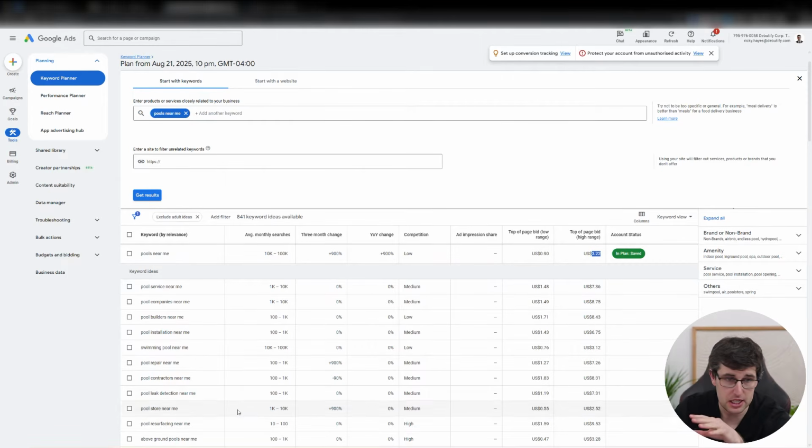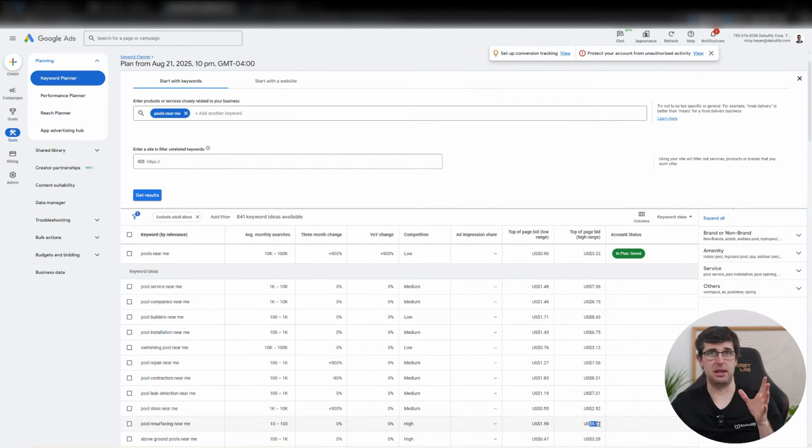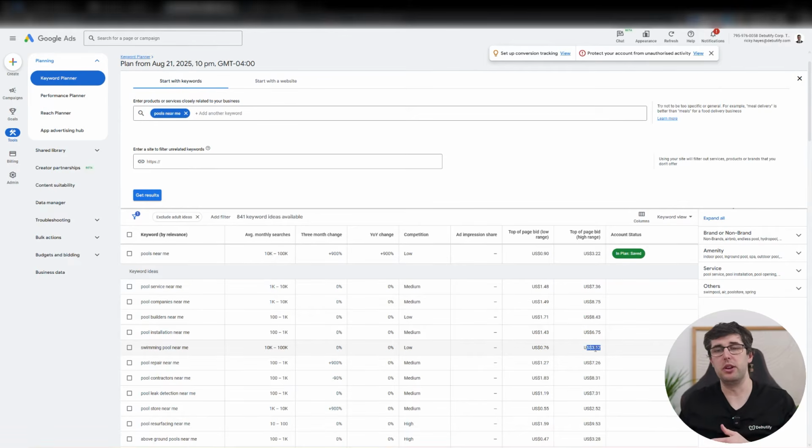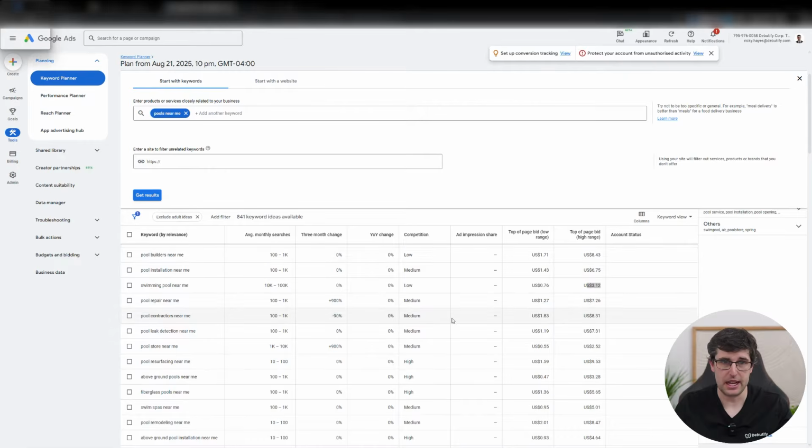You can see some keywords, pool resurfacing near me, right? The reason that's so expensive is because the value of that lead will be very high, so Google will be charging a lot. Whereas if you look at something like swimming pool near me, that's a lot less because the value of that customer is a lot less. Pool resurfacing could be tens of thousands of dollars. We're talking $10, $20. So understand that the nature of the keyword is what usually drives the cost of that keyword as well. Depending on the nature of your business, this is where partly you want to do that deep research and find it as well.